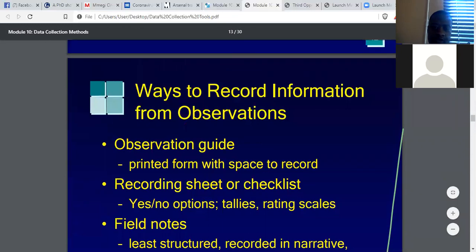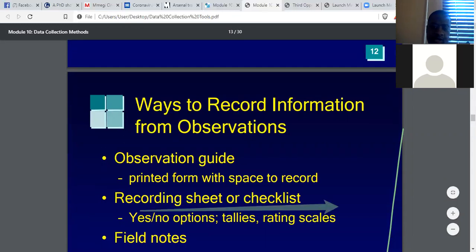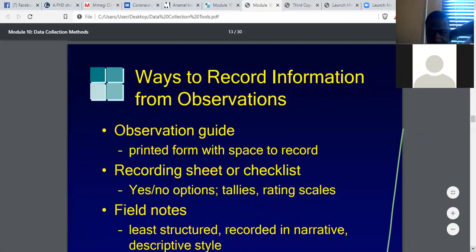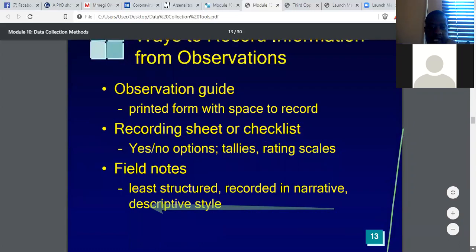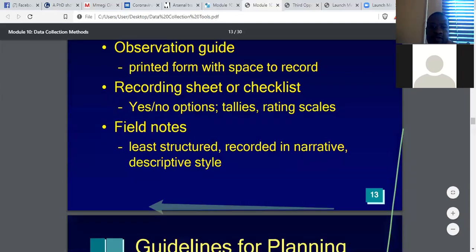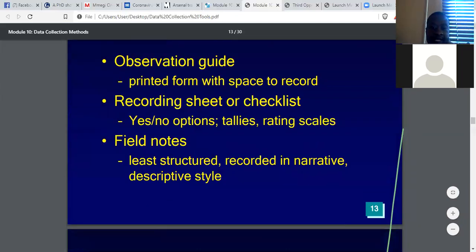So you need an observation guide and the recording sheets, because whatever you observe, you need to record it. So you need a checklist to record your observations, or whatever you are seeing. You need field notes, an observation guide, or the recording sheet or checklist, right? You know, when journalists are walking around, they used to work with a small book. That is for recording whatever they are seeing or observing.